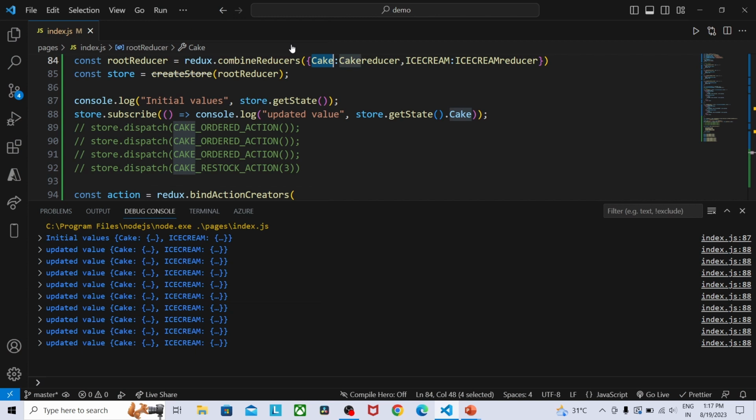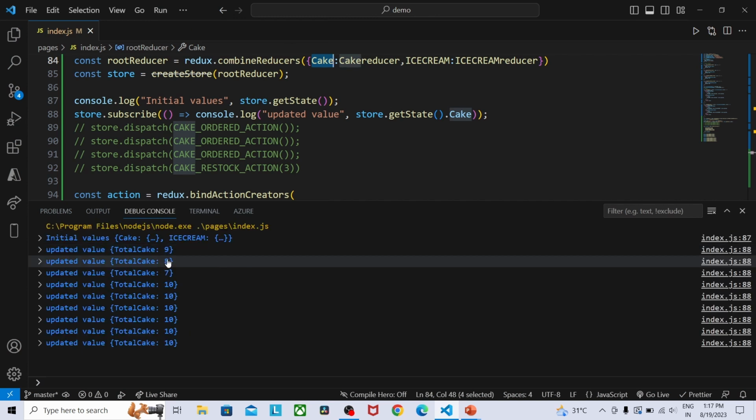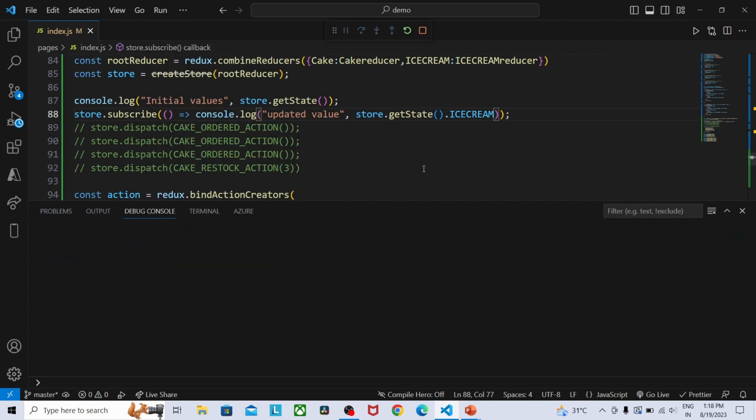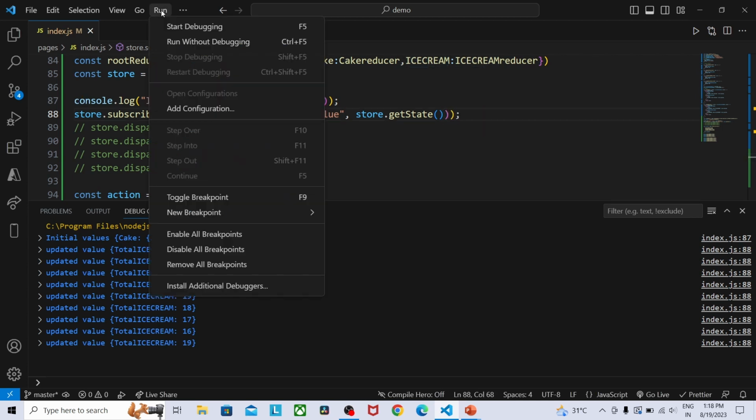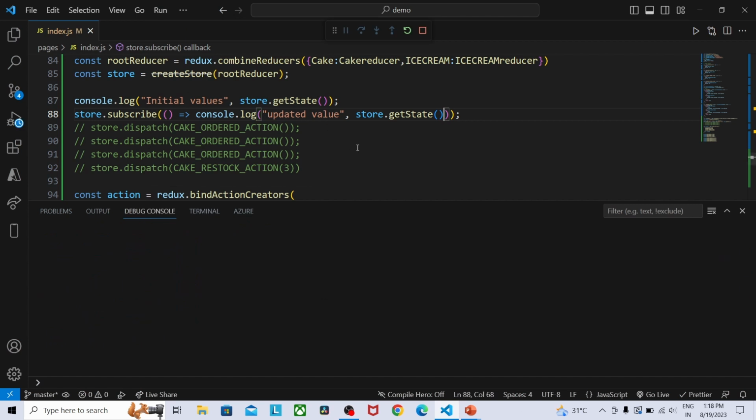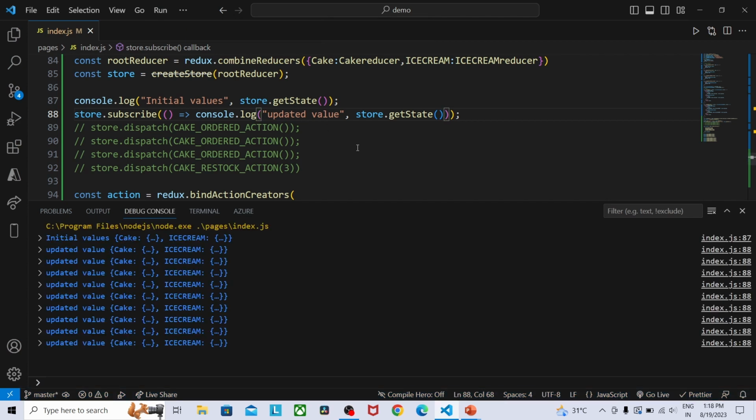So run again. You can see the values updated after each time. Next, if we change to ice cream, we can see the updated value. Ice cream, debug again. You can see the values here which are updated one by one. If I remove this particular key, it will show the values of both cake and ice cream here like this.